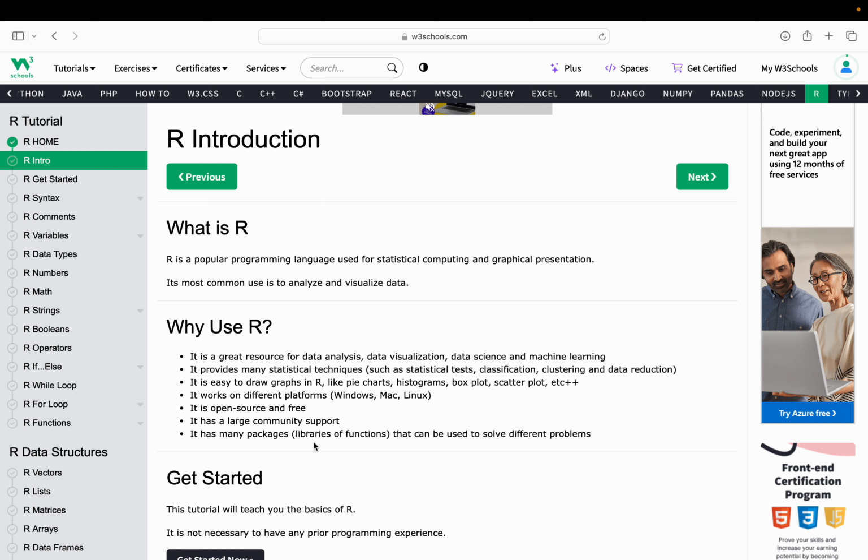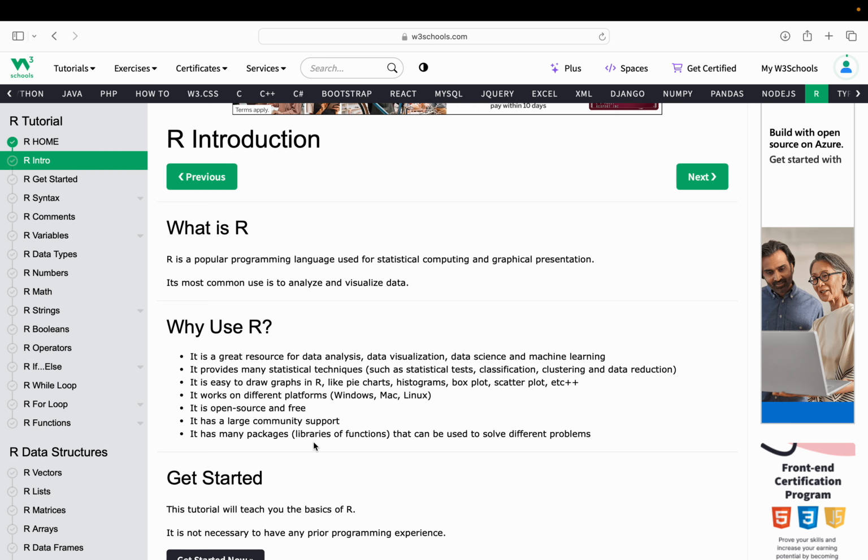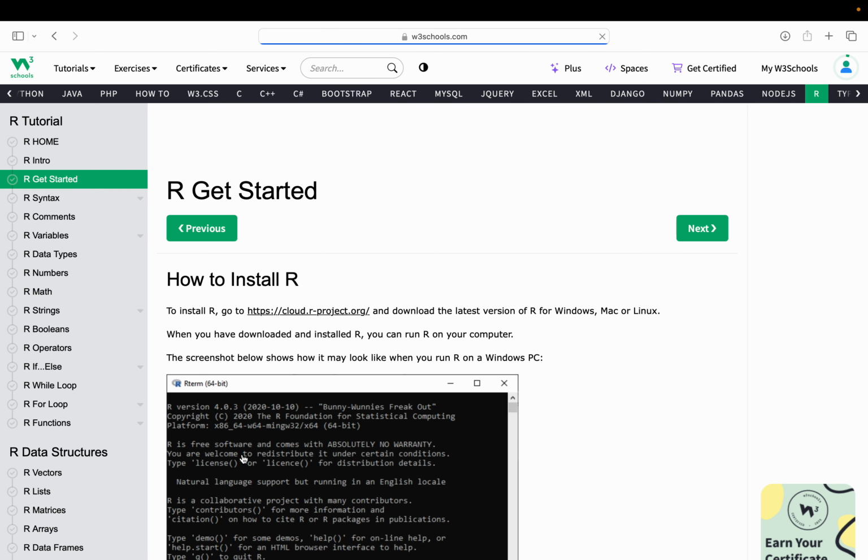So why use R? It is a great resource for data analysis, data visualization, data science, and machine learning. It provides many statistical techniques such as statistical tests, classification, clustering, and data reduction. It is also open source and free, and it has large community support. If you want to get into data analysis, you actually need R and SQL. So we're actually learning R right now. Yes, and R is free. I love free. So let's get started.